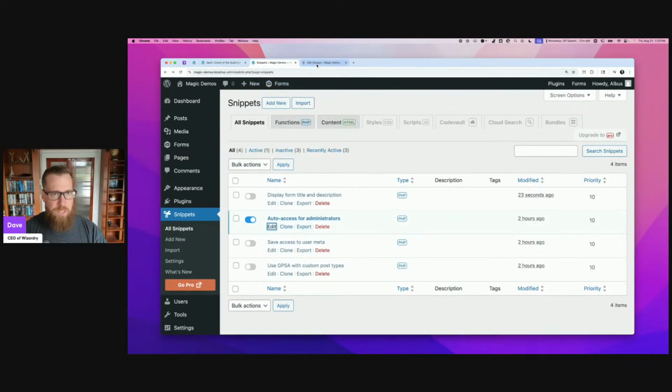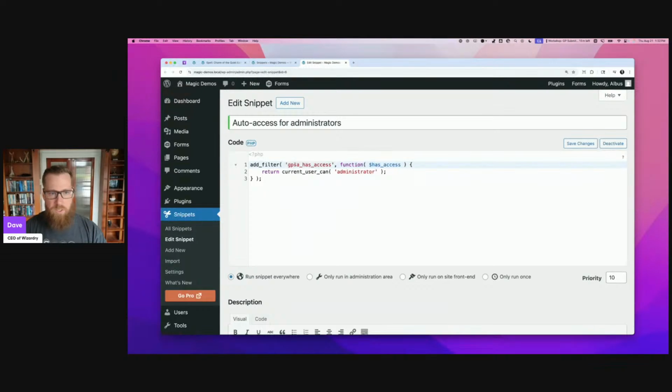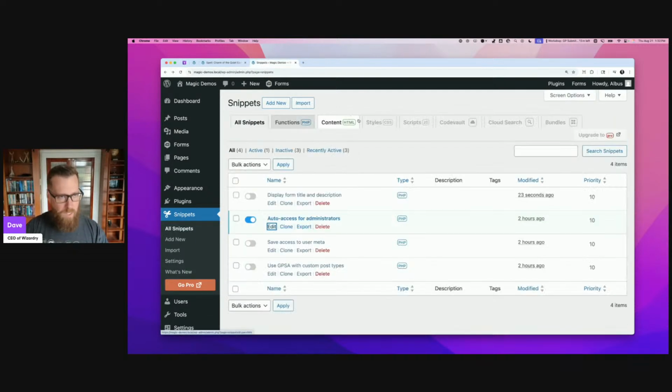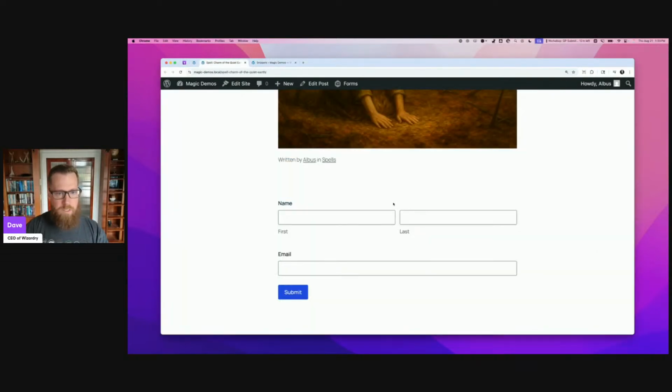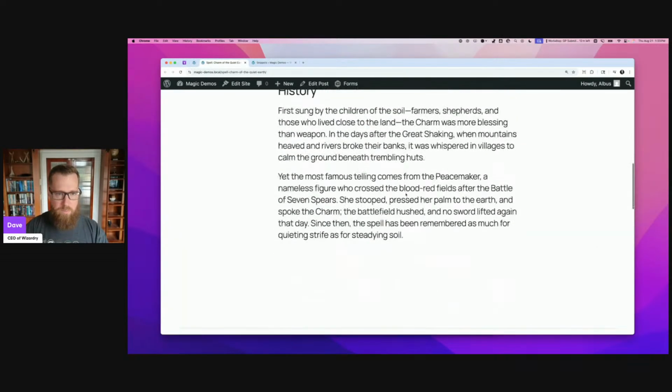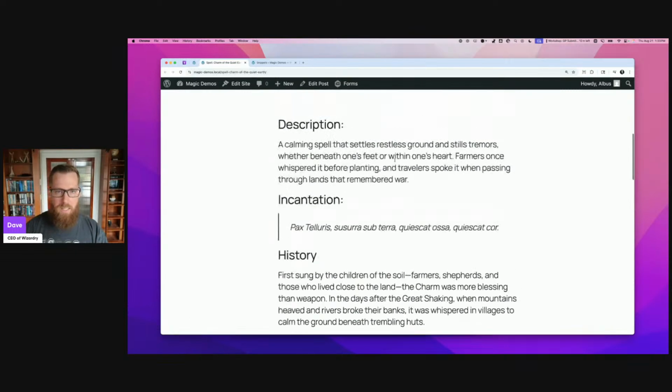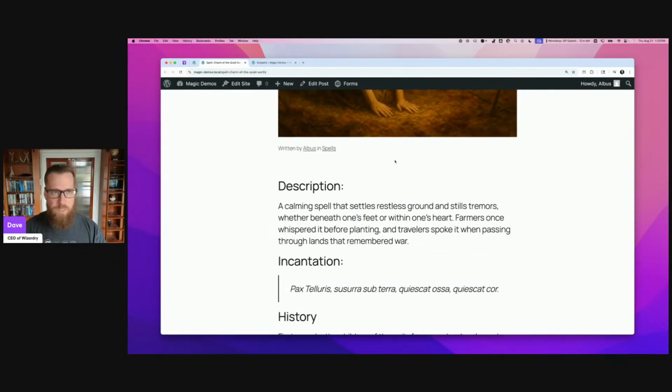And a quick sneak peek at how simple this is. GPSA has access is the filter we're using. You can control pretty much anything about that. I believe it also passes the post ID, so if you wanted to do special rules for different types of posts, or maybe even a specific post, that is an option. Here I'm basically saying, if the user has the administrator role, then we just want to grant access to them. So we'll jump over here and refresh this page, and boom, we have access just like that. As the admin, this will save you a ton of time.